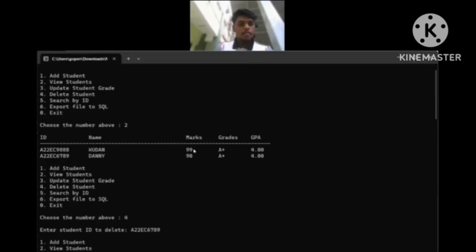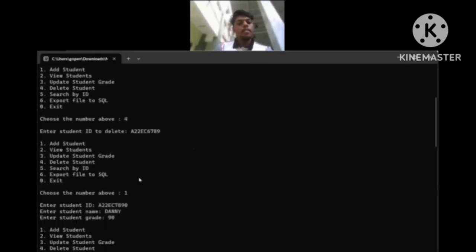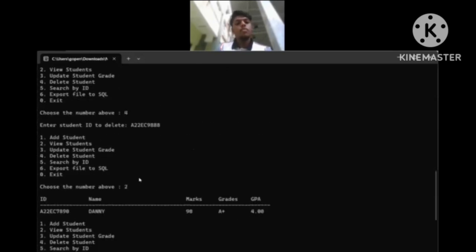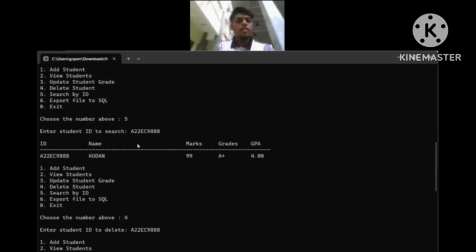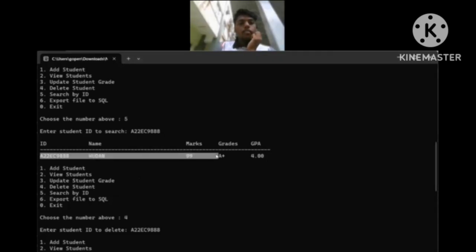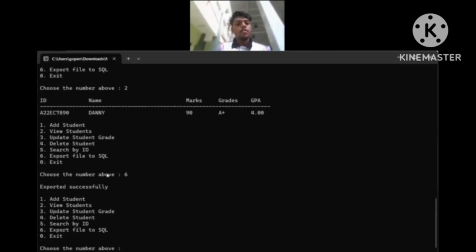We press 4 and delete this ID, so then we have this name only, Danny. Then we search with 5, access this matric ID, and we get this name only as the output. Then we press 6 to export the SQL.